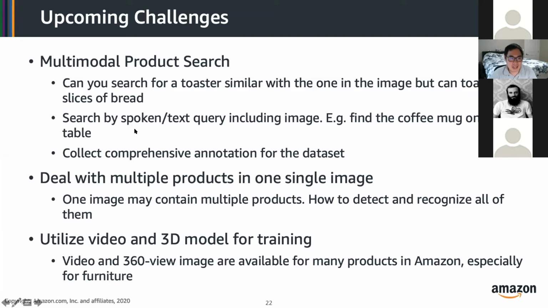The second thing is that because having a clean product image is not very easy, we definitely want to enable both spoken and text queries, including the image. For example, I just shoot an image of my whole table, and then I ask an additional question: can you find this coffee mug on the table? That's another thing we are thinking about. All these things definitely require us to collect very comprehensive annotation for the dataset, and that will be very challenging.